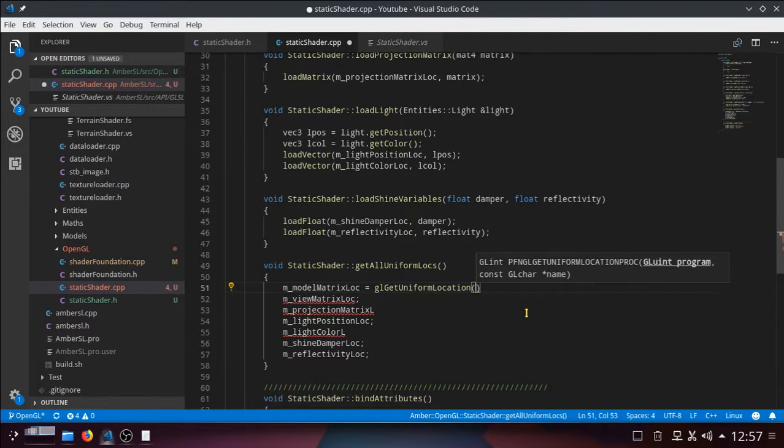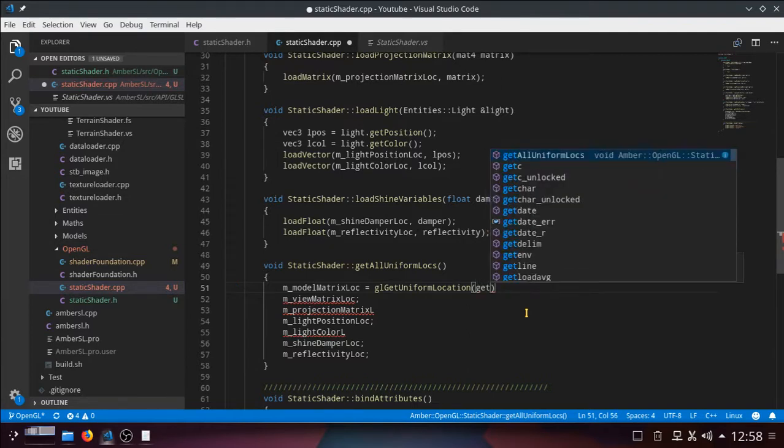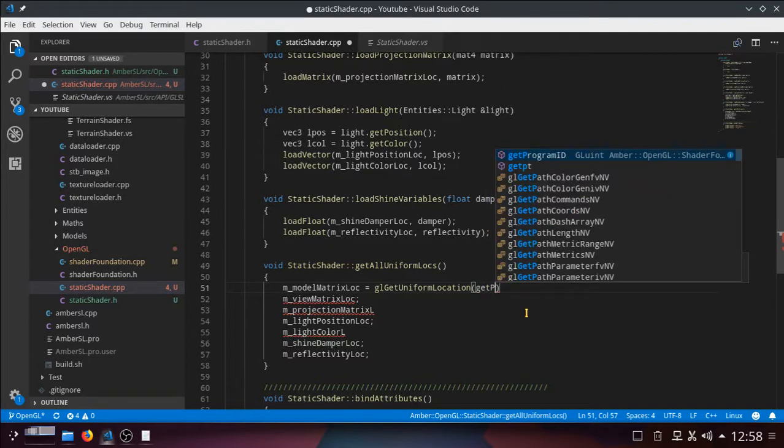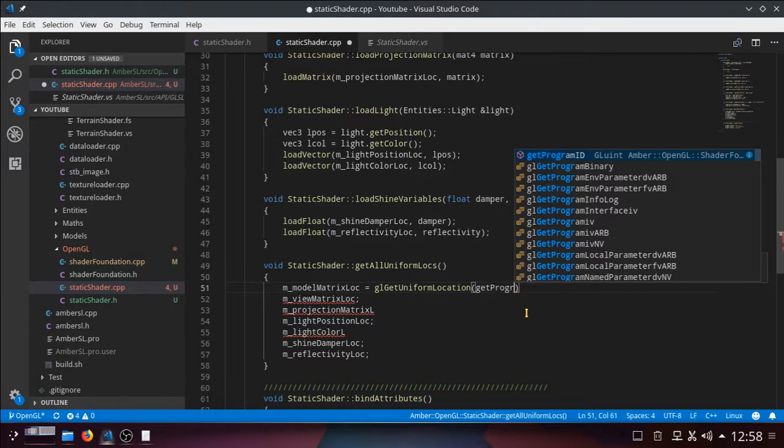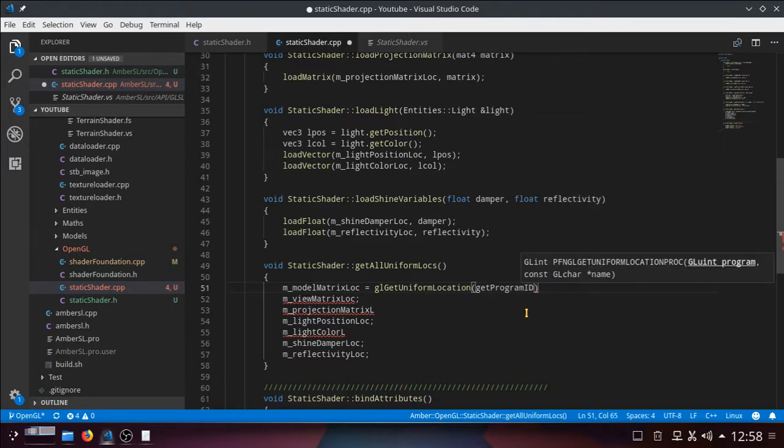So that part there is going to be get program ID, which is available to us. We know the program because that's in Shader Foundation. And this part is going to be something in quotes, which I don't know yet. There we go.